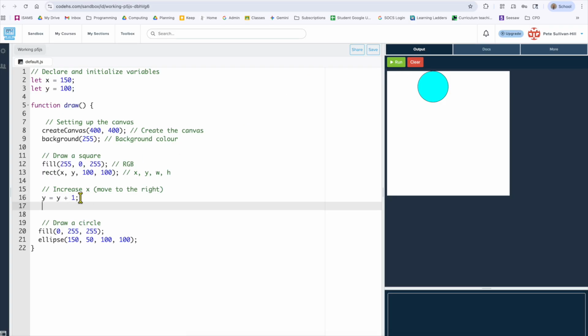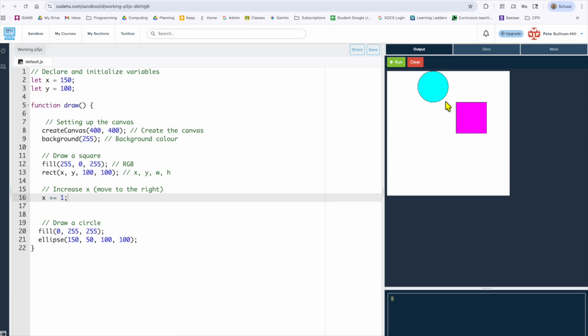Let's just have a look at a better way of doing this, though. There is a slightly shorter version of doing that. It will do the same thing, but you can write the variable name plus equals, and then how much you want to increase it by, and in this case it is 1. Okay, so there we are. It is working. It is moving it over for me.